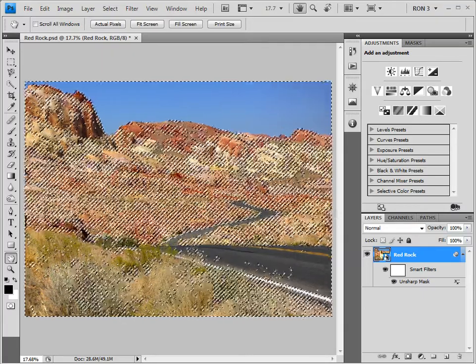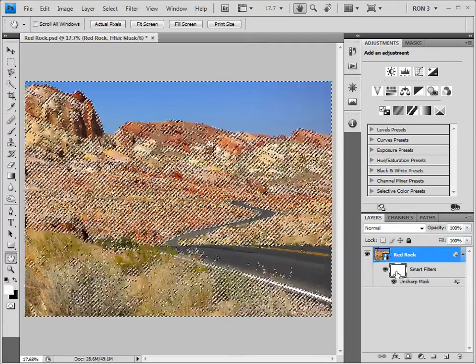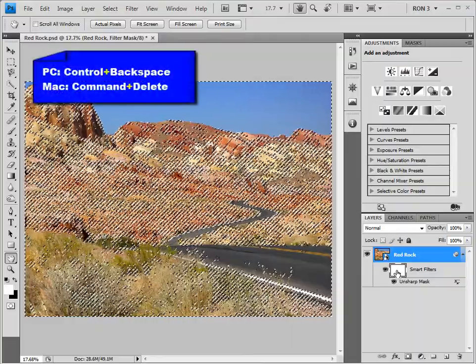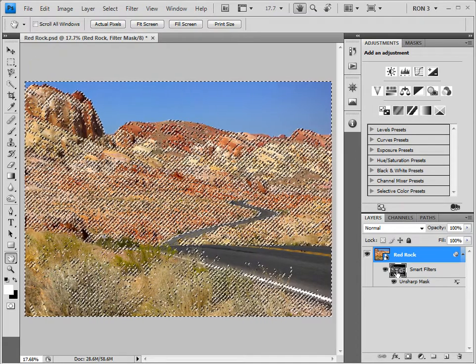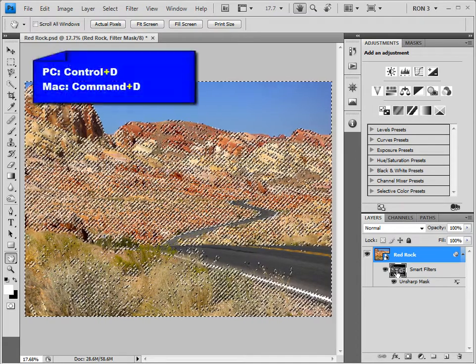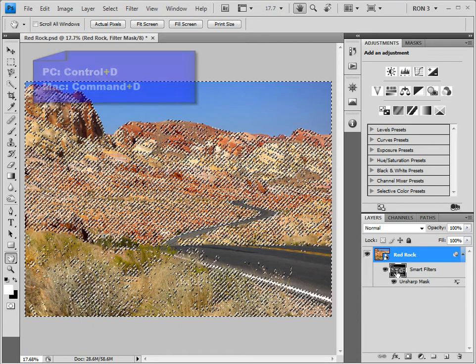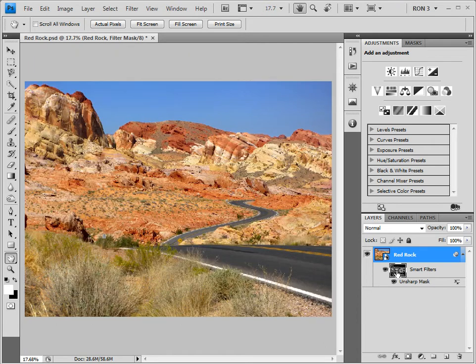Now, all we need to do is click on the filter mask to make sure that it is selected and press Ctrl Backspace on a PC or Command Delete on a Mac to create the mask. Finally, pressing Ctrl D on a PC or Command D on a Mac will delete the selection. That applied a very gentle sharpening, which is exactly what we needed at this point.